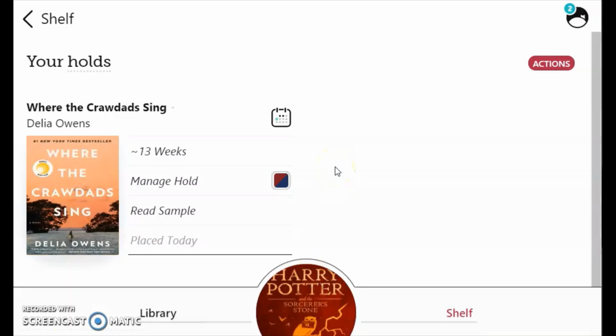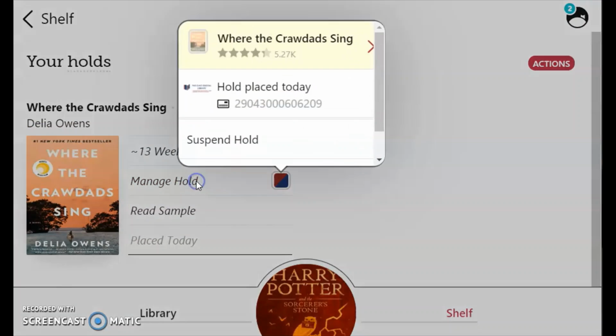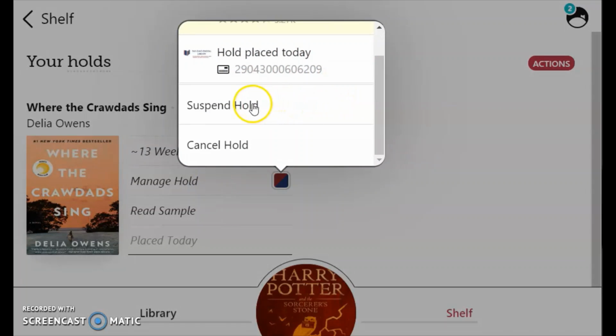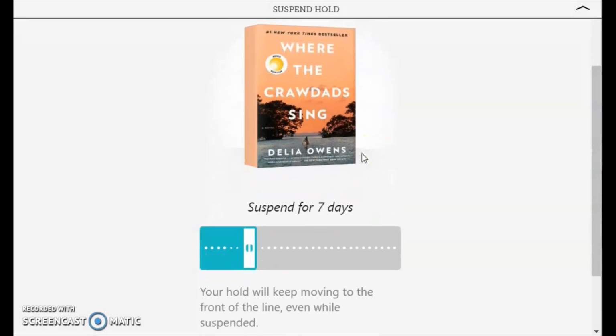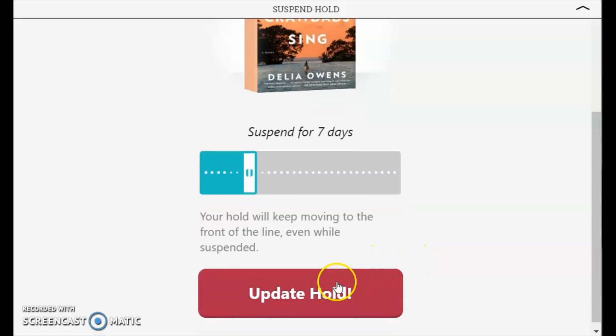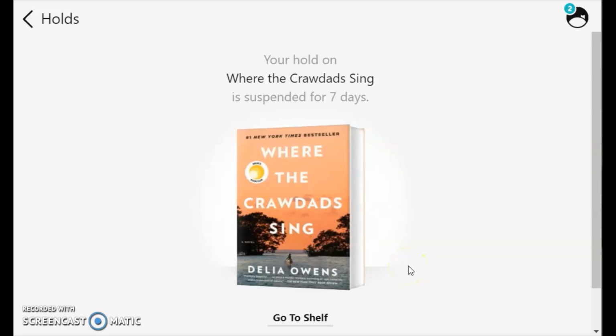So now we are back in the hold section of our shelf, and here we can manage our hold. So I'm going to click there. We can see that we placed the hold today, and then we have the option to suspend the hold or cancel the hold. So I'm going to demonstrate suspending the hold. So we'll click there, and then we can change this, but it has it set to suspend for 7 days. So we'll go back to 7, and then we are going to click Update Hold. So when you suspend a hold, it keeps your place in line, and after the amount of days you set, it will go back to being on your hold shelf active.